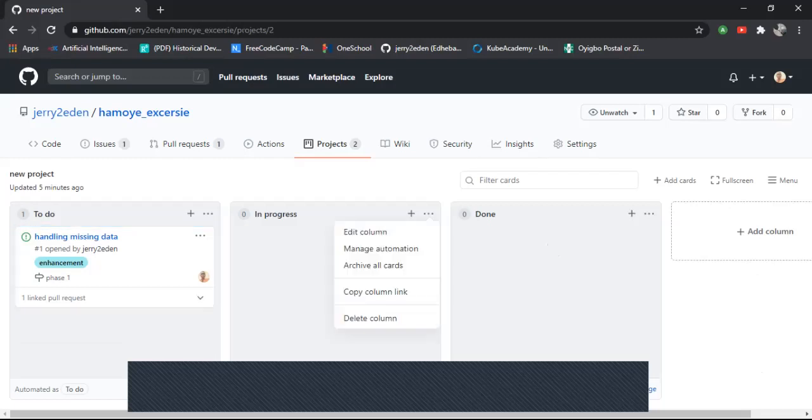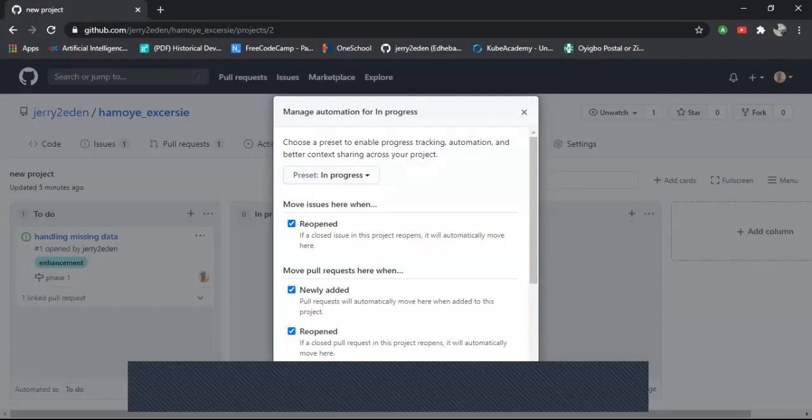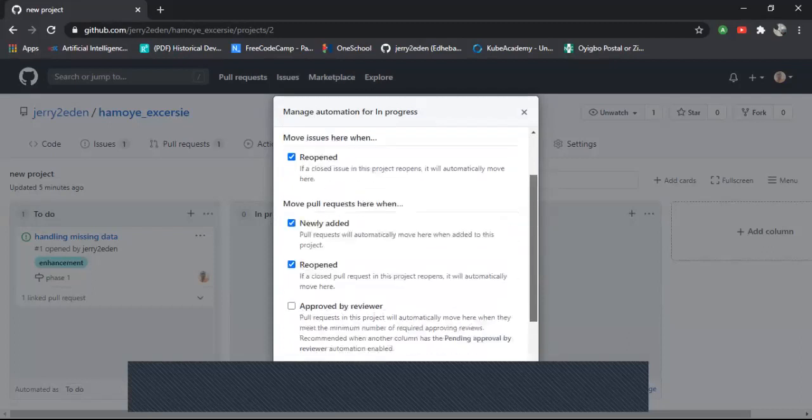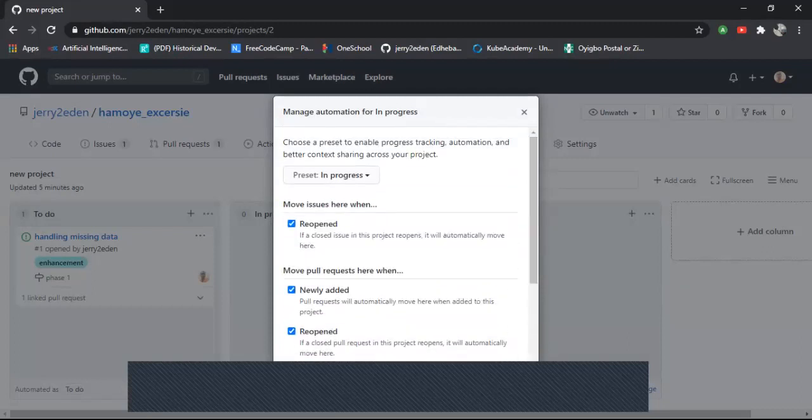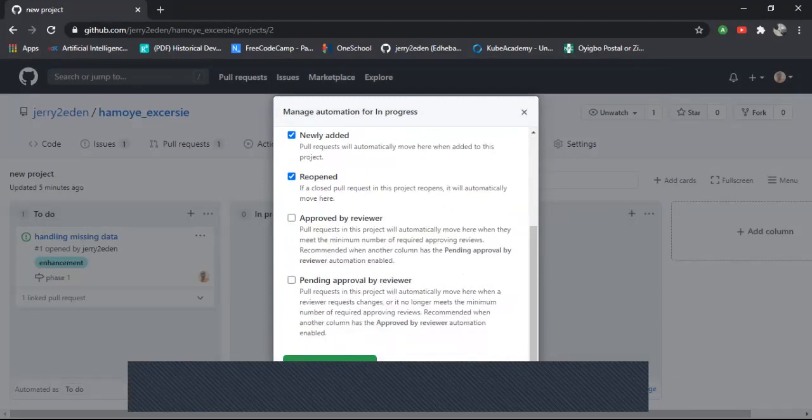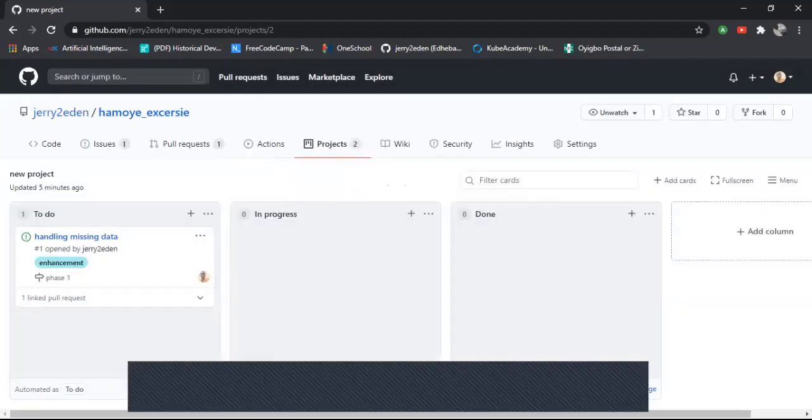So let me confirm something. Now you can edit your automation. So I come to manage automation. Let me see the reason why it didn't move. These are the automations and everything seems to be okay. It says newly added pull request will automatically move here. Maybe you should refresh it. Let me refresh it and see. Let me update automation.